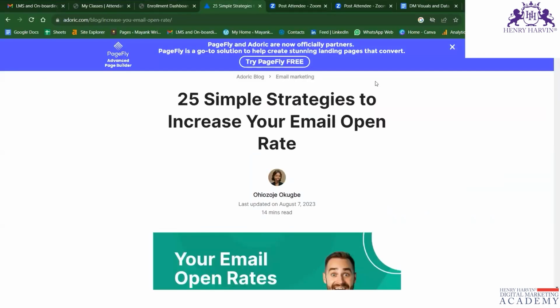So yeah, you can see by reading the sentence, I can think about what is in the blog: 25 simple strategies to increase your email open rate. So now I can understand that there are 25 strategies on this page that will help me improve the email open rate. Email open rate means the number of people who open your email. Let's suppose you have sent 100 emails using email marketing software, and out of 100, only 10 people open your email. So the email open rate would be 10%.